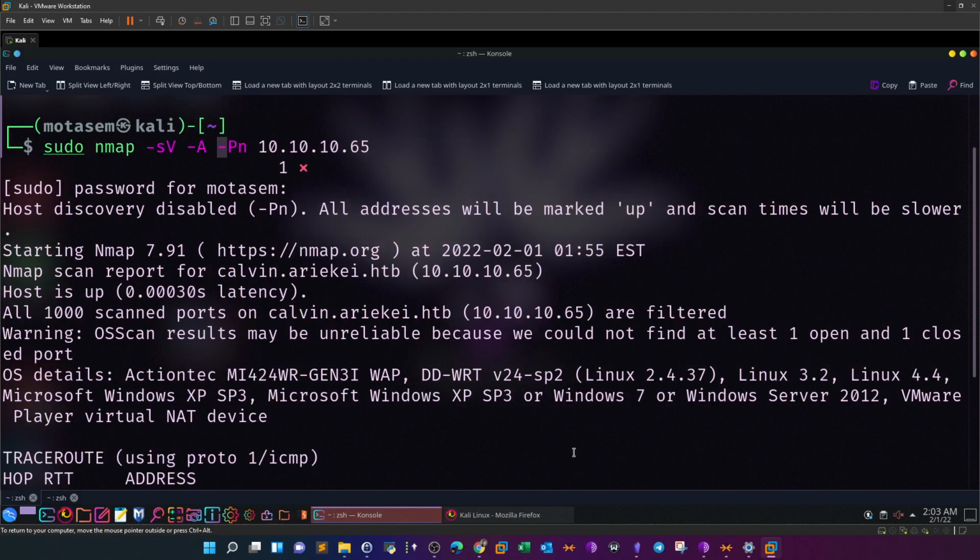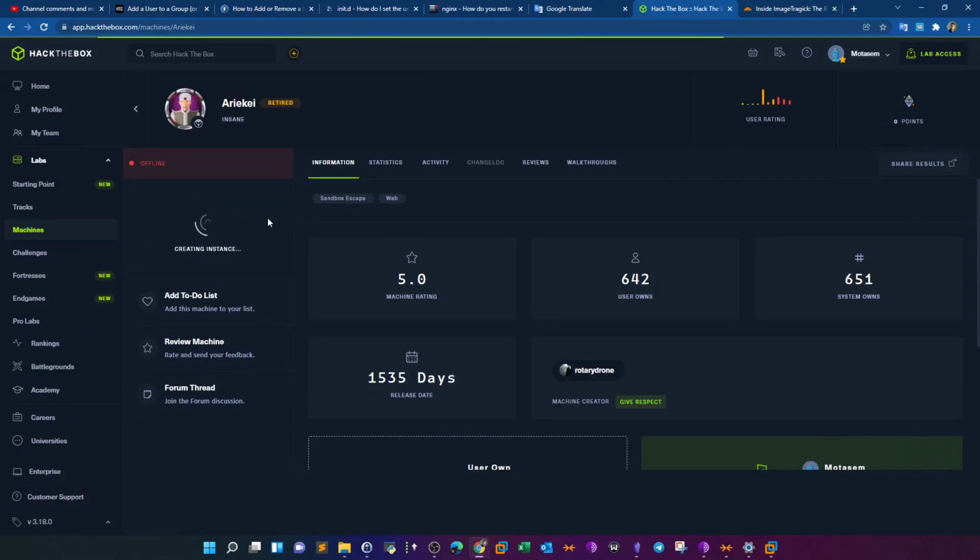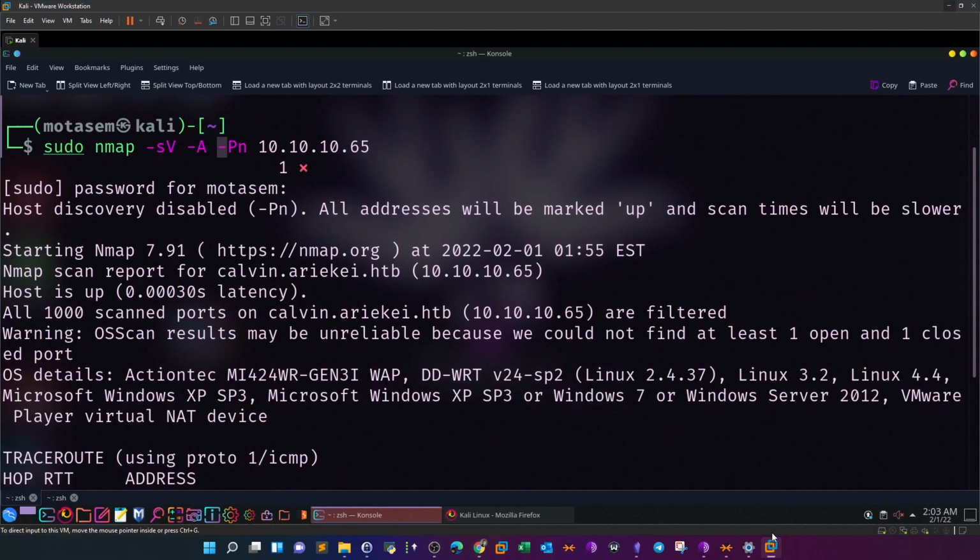Alright. Anyway, the machine needs a bit of reset because it's actually a laggy machine. If you are doing the machine for the first time, expect some delay or lag. It's actually expected. Most of the retired machines are like that. I don't know why.